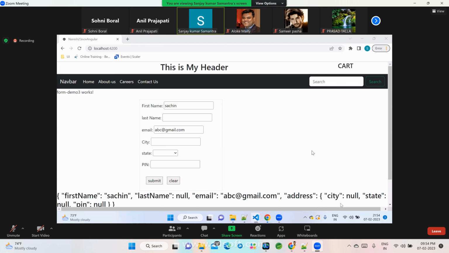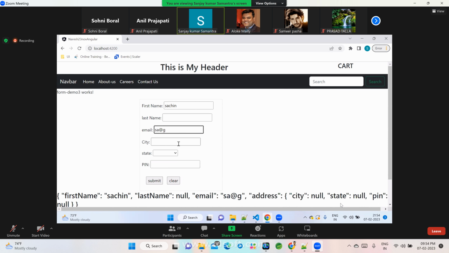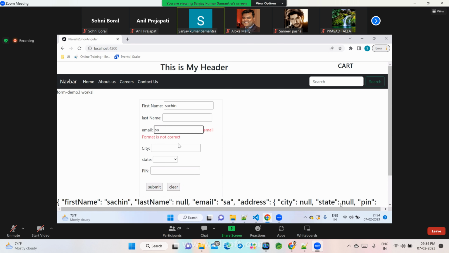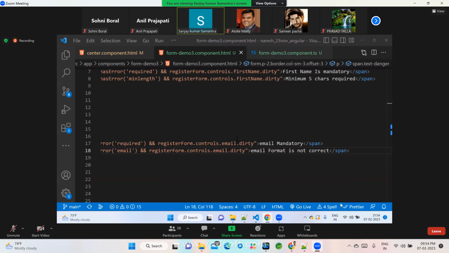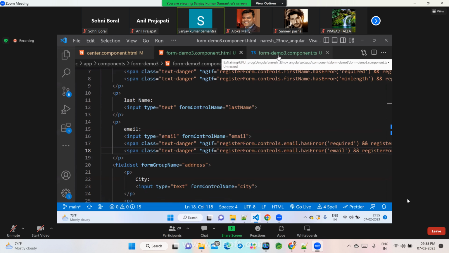Okay. Yeah, email is mandatory. When we type, the email format is not correct. Now it is correct, now not correct. Email is mandatory. So this validation is working out of the box, and Angular provides all these validations. What if I want to write our custom validation?